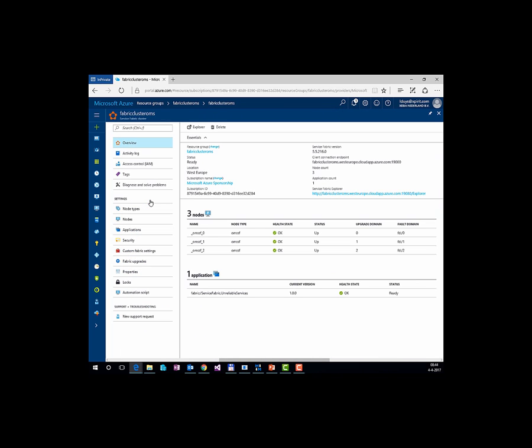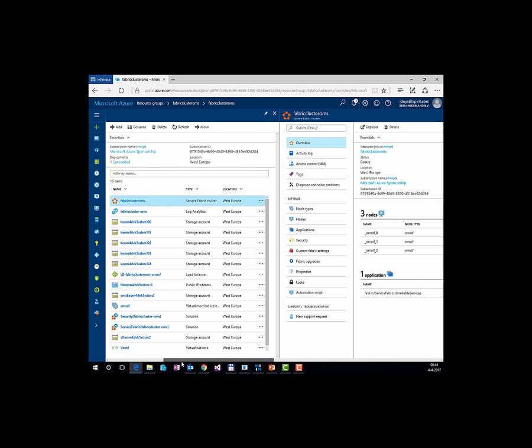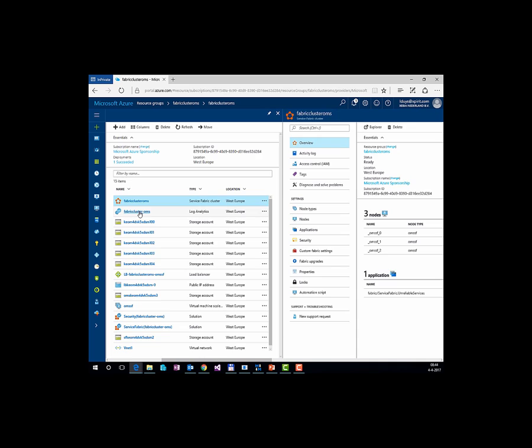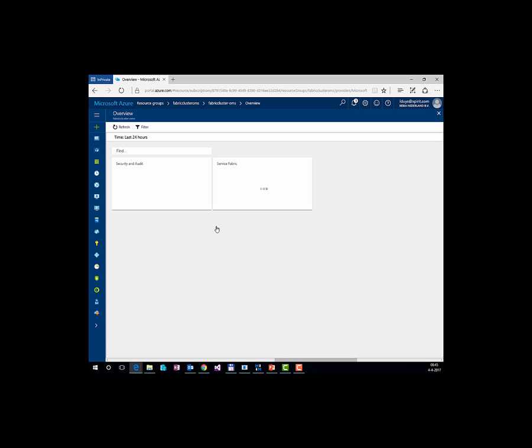You can see that I've deployed one application that is called Unreliable Services. This is a special application I have created myself, and it continuously generates errors, so OMS will show some interesting data. By clicking on the analytics solution, I can already see some interesting information about my cluster. You can see that I have configured 3 nodes for the security and audit, and that my Service Fabric log analytics solution is also working.